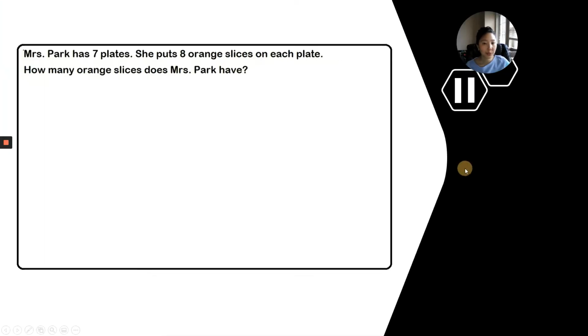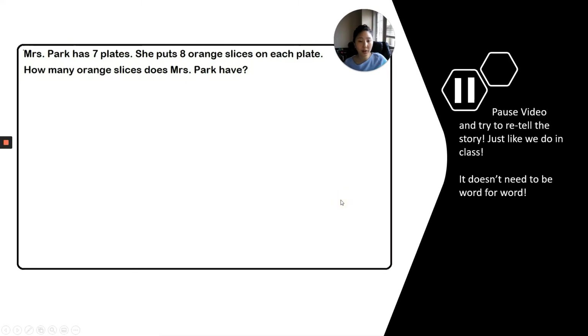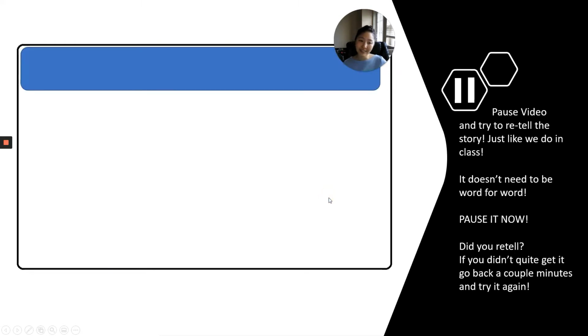So the first thing we need to do is do our retelling. So make sure that you are doing it when it is covered, and it does not need to be word for word, but make sure you are telling me the correct information. If you need to go back a couple minutes, that's absolutely fine. So I'm going to cover it now, and you're going to do your retelling. I'll see you in a little bit.